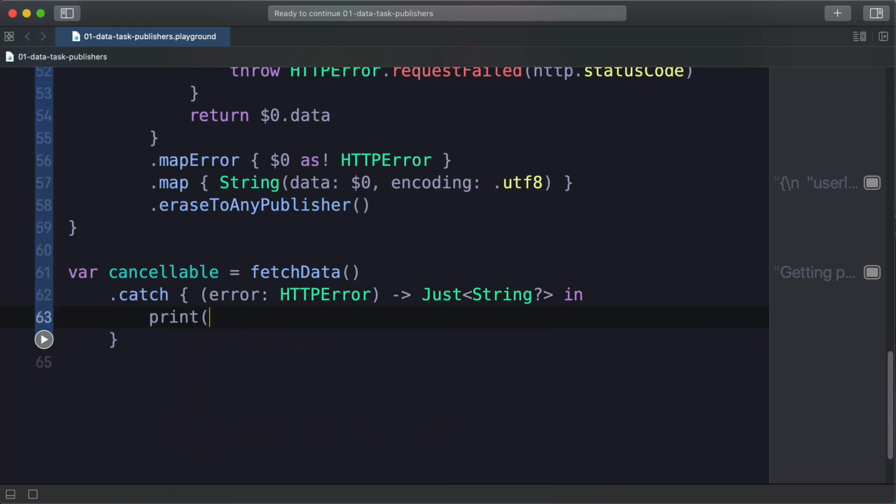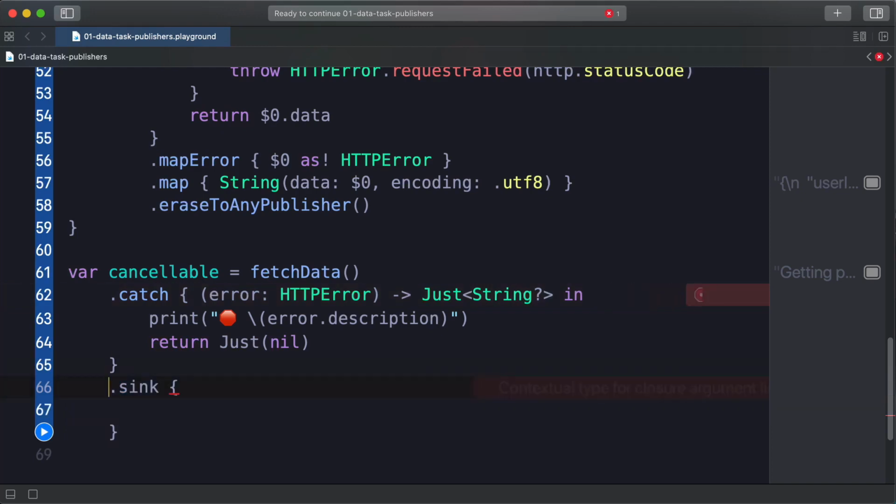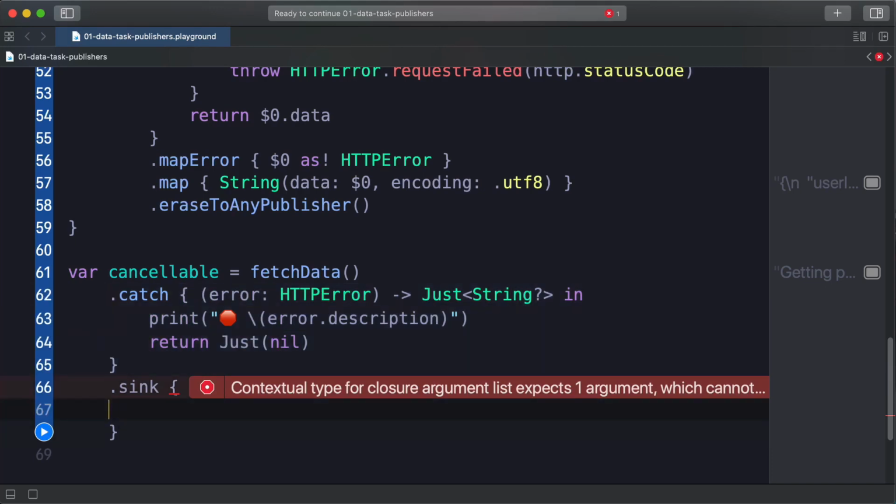And then here we can just print out that we got an error. Maybe we put a little emoji in there, error.description. And then I can return just nil. And then sync. Now we have sync. We can use sync without the completion part of the callback because the upstream publisher now is a never, because we've caught errors. And then finally here we can say if let body equals $0, print body.